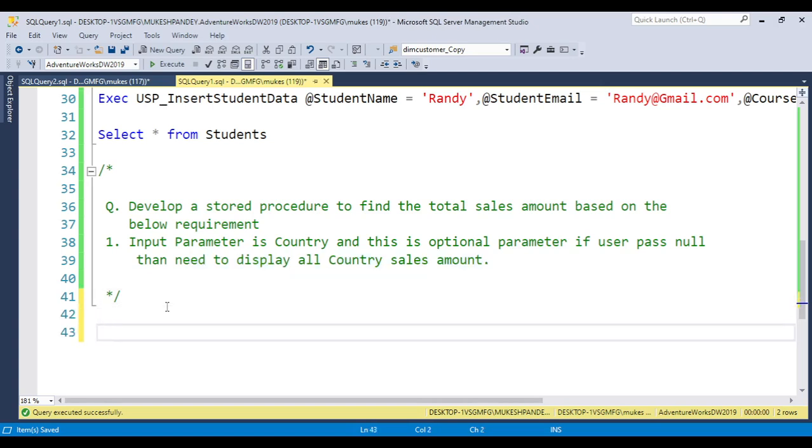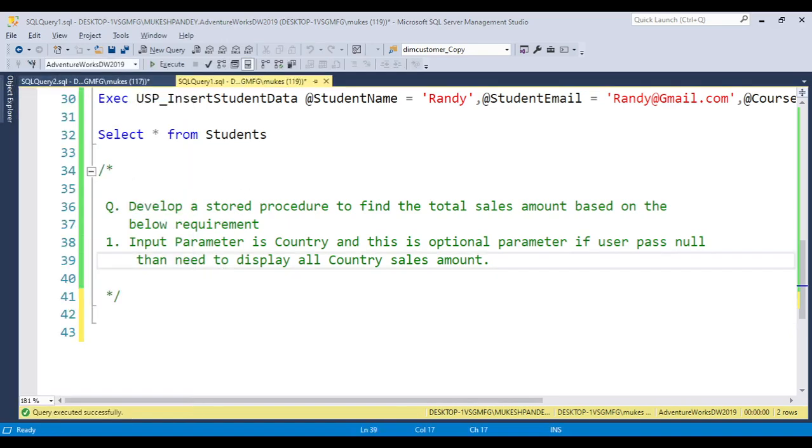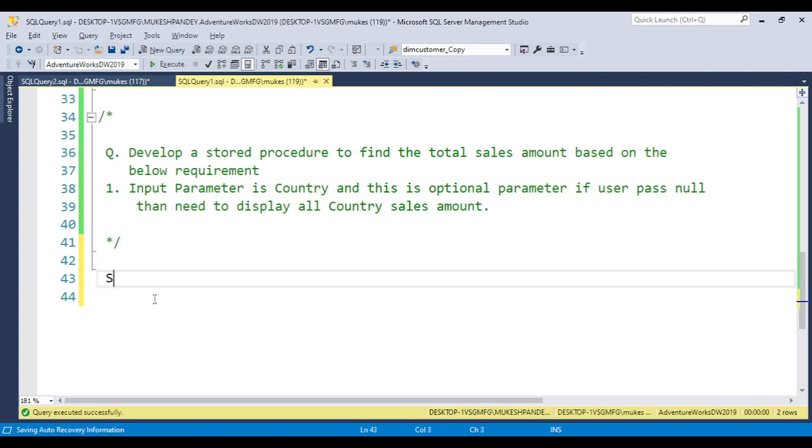Okay, so I have two tables. If you can see in the data warehouse, AdventureWorks data warehouse, we have two tables, one where the value is stored. So basically, to display the sales amount, we have the fact internet sales. You can see select star from fact internet sales.